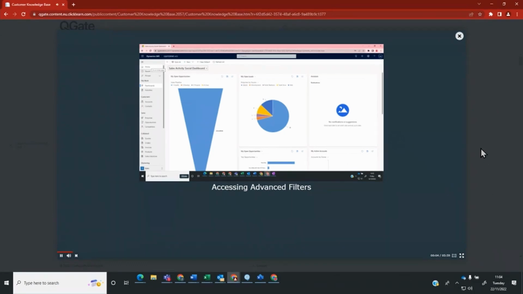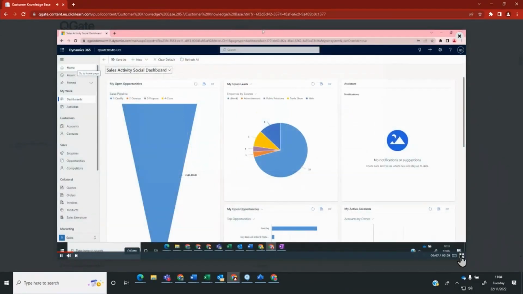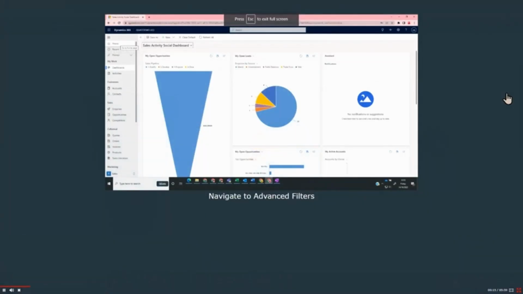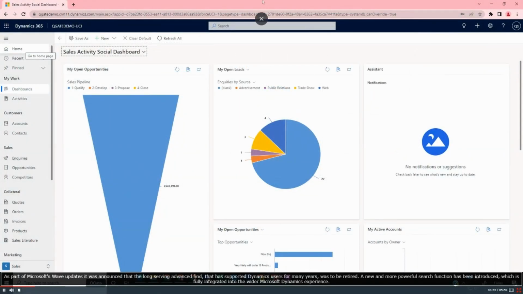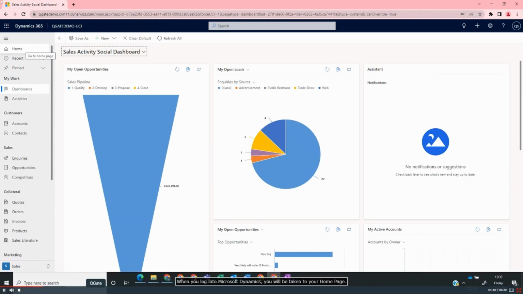Accessing advanced filters. The purpose of this is to navigate to advanced filters. As part of Microsoft's Wave updates, it was announced that the long-serving Advanced Find that has supported Dynamics users for many years was to be retired. A new and more powerful search function has been introduced, which is fully integrated into the wider Microsoft Dynamics experience. When you log into Microsoft Dynamics, you will be taken to your home page.